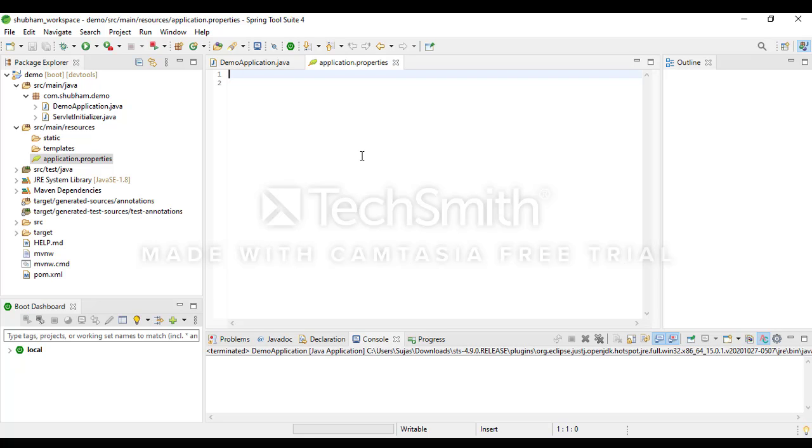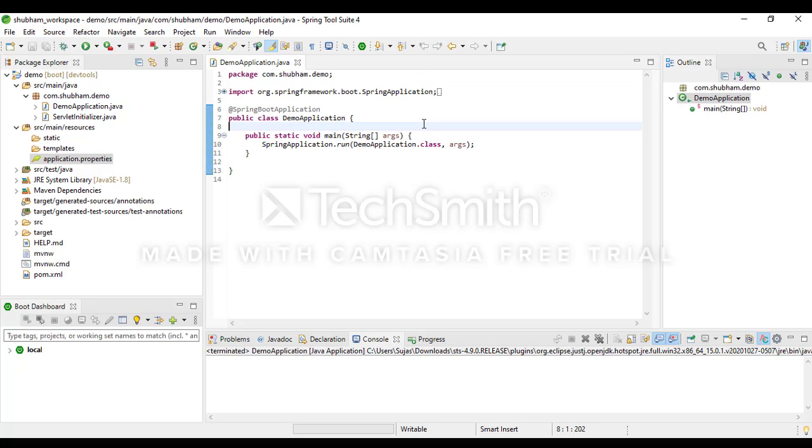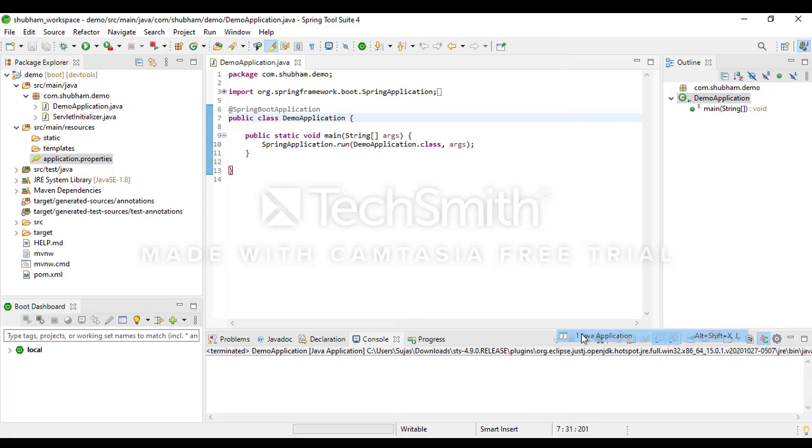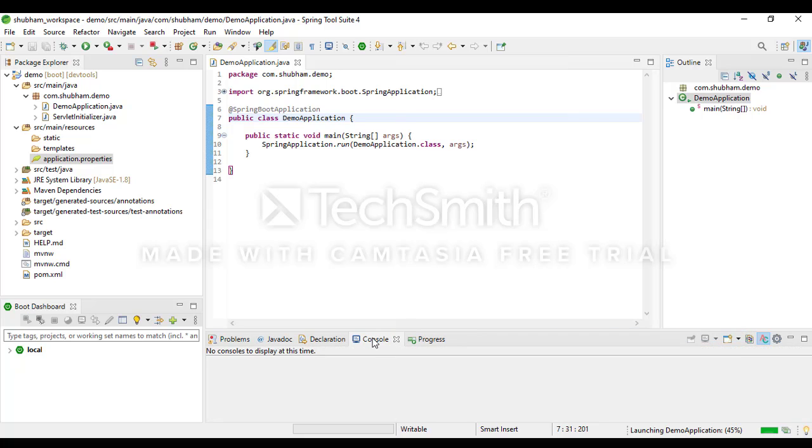We can use properties defined by Spring Boot, like configuring log4j, changing the server default port, context path, and so on. Now we check whether our application is running properly or not. So we go to the DemoApplication.java class, right-click on this Java file and run it as a Java application. You can see the console.